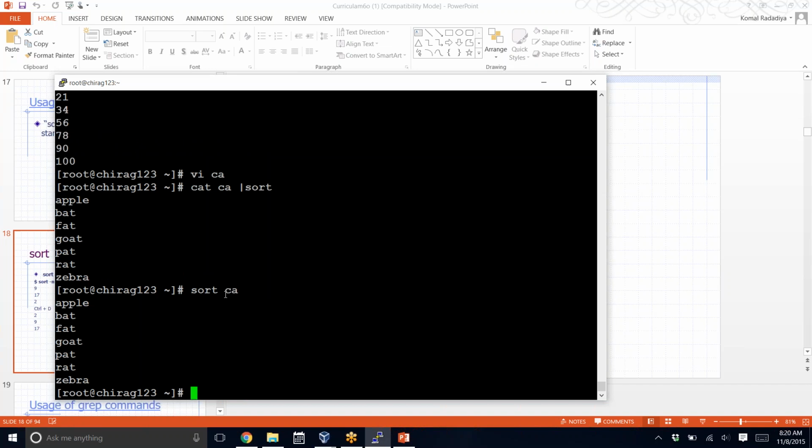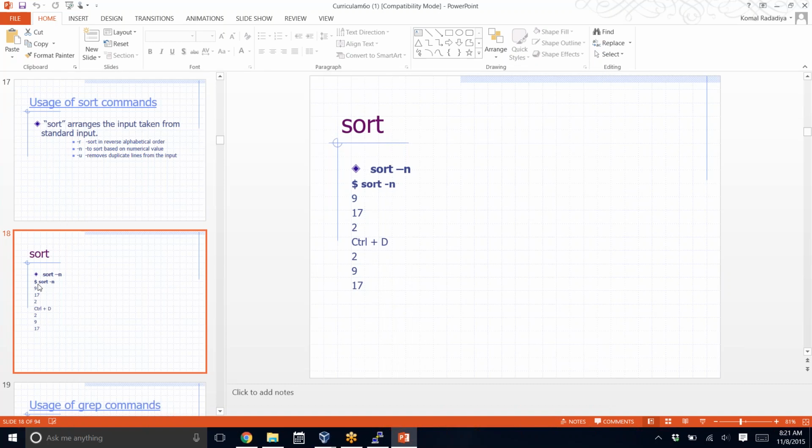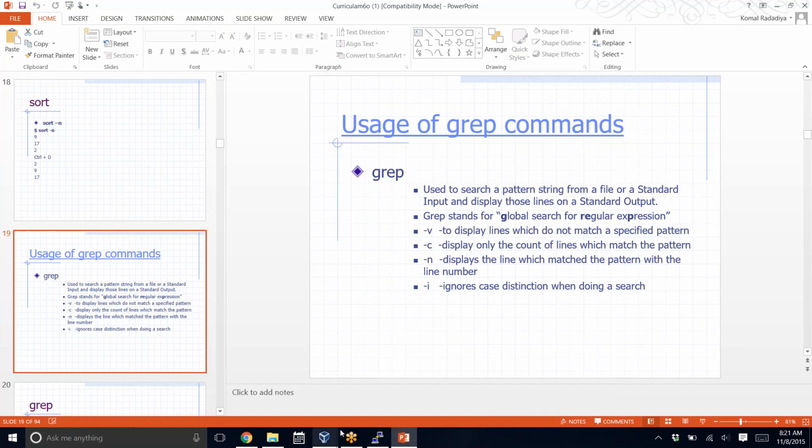Sort can be used to sort anything you want, in reverse order, alphabetical order or numerical order. If I want to sort the reverse way, sort -r will bring the zebra to the top, and plain sort will sort in alphabetical order, right? This is basically about the sort command.